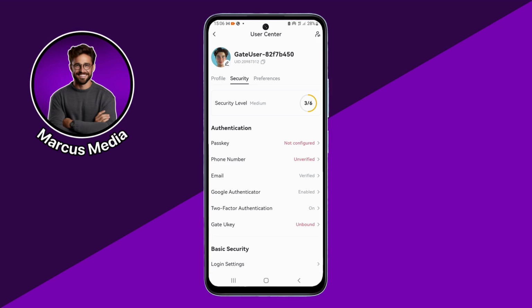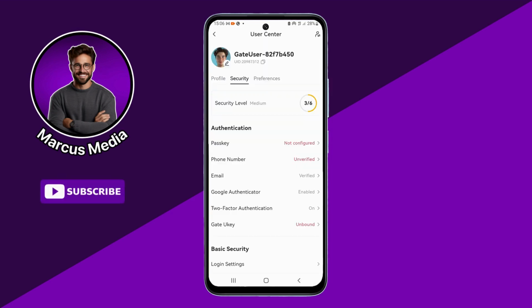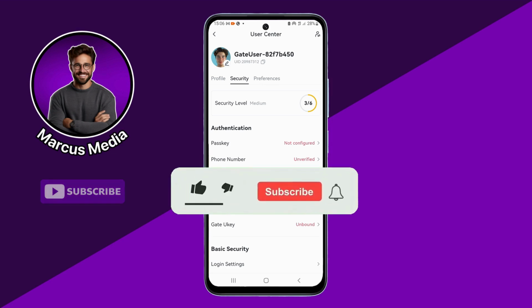Now save your backup key in a safe place. This is very important because if you lose your phone, you can restore access with this key. And that's it.